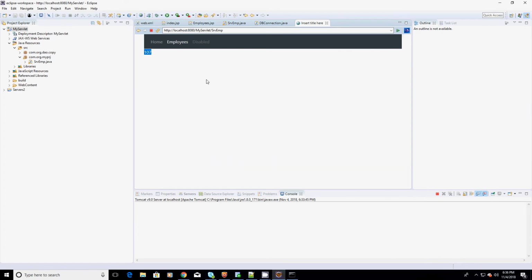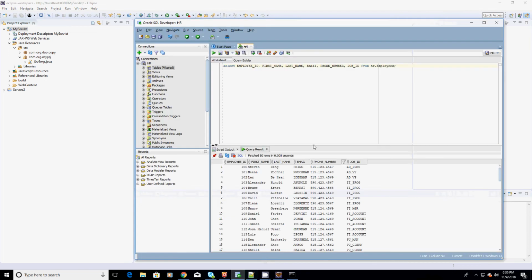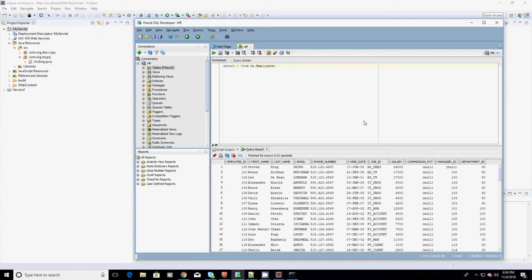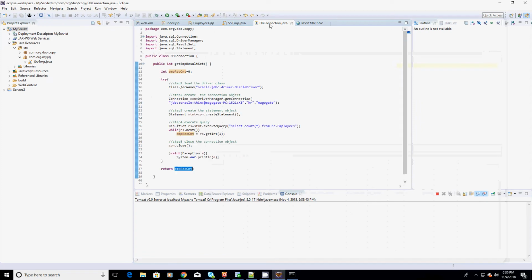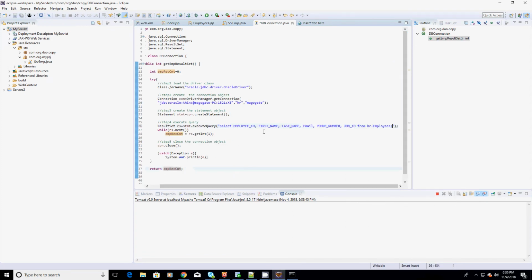Now this is not what we want. Ultimately we want to show these 107 actual values in a JSP page. There are many columns, but out of those we'll choose only 6 particular columns, like these. Now let's change the query first. If you go back to the database connection, I will change this query. Earlier it was returning just a count, now it's returning 6 different columns.